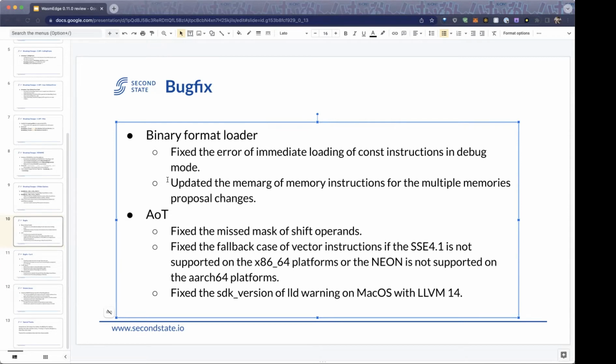Also, this is a significant change in the multi-memory proposal, because the proposal has some typo. The ordering of the memory index and memory argument should be exchanged. The order should be exchanged. So in this version, we made the ordering the correct one. And thanks to lots of people's reports, we figured out an implementation error in our shift operand.